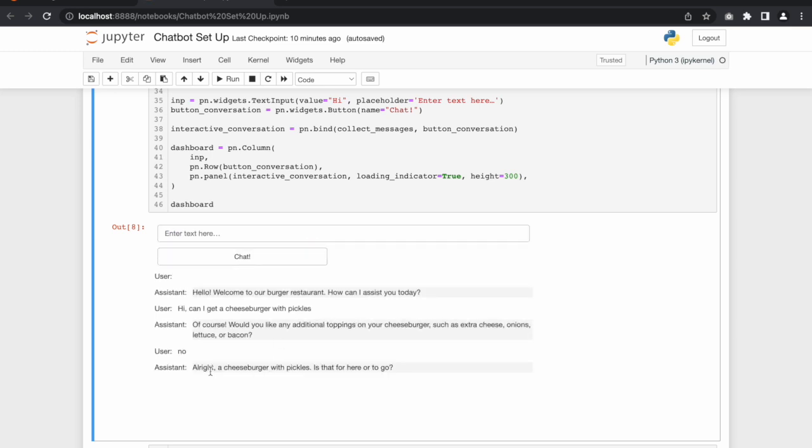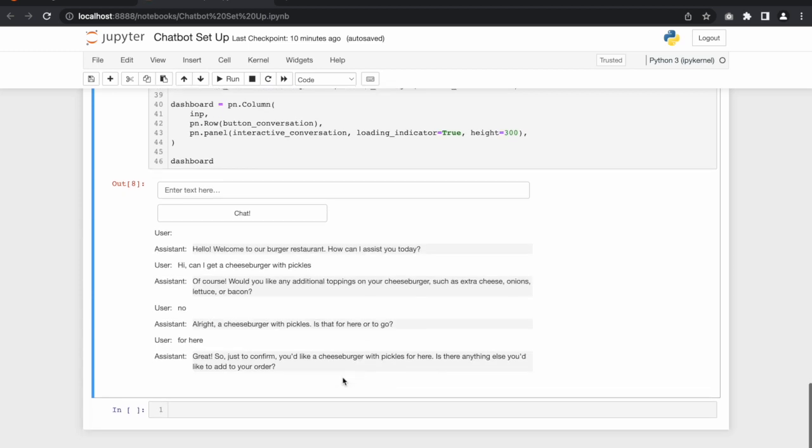And then we have them repeating the order back to us. All right, a cheeseburger with pickles. Is that for here or to go? I'm going to say for here. And then chat. Then once again, great. So just to confirm, you'd like a cheeseburger with pickles for here. Is there anything else you would like to add to your order?